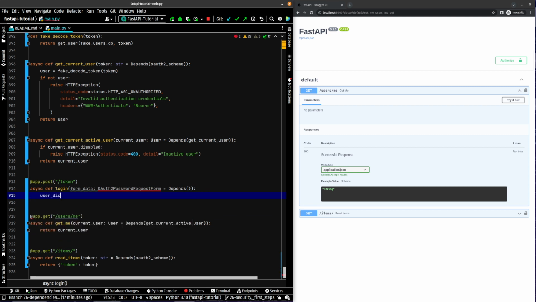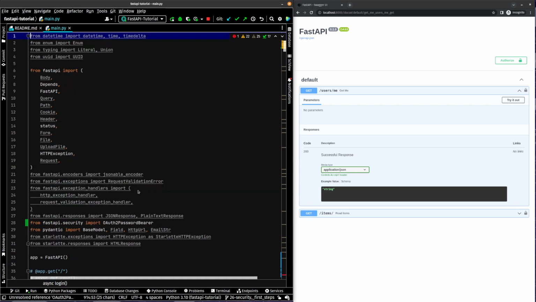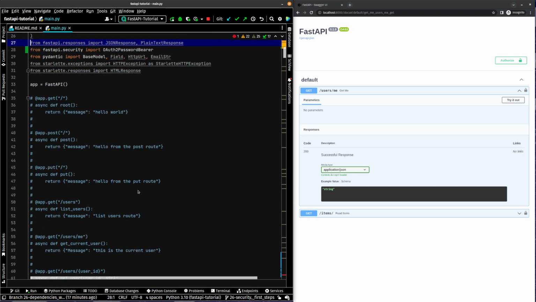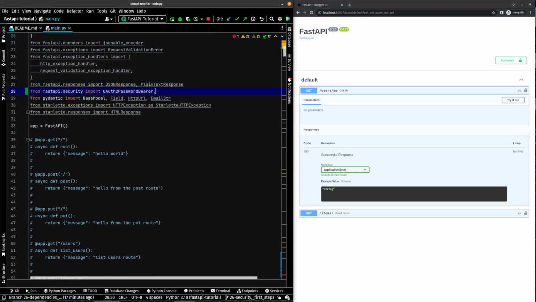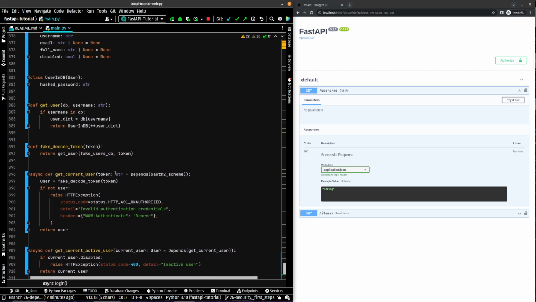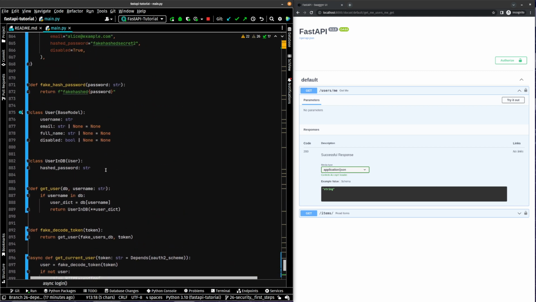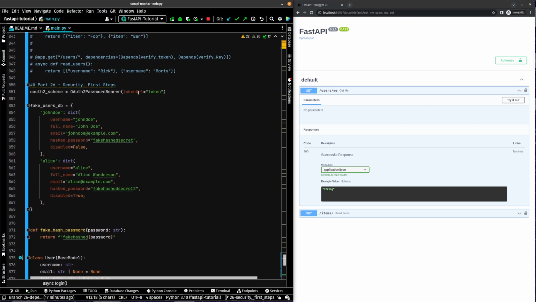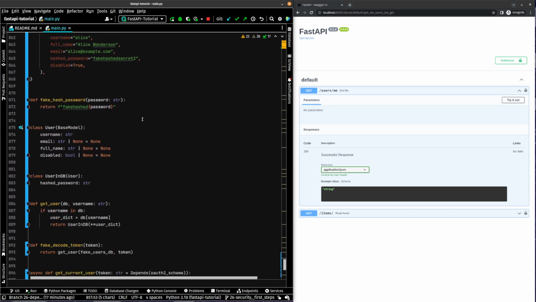And we'll just say user dict equals fake users db.get form data.username. And we're going to have to import this as well, so let's go ahead and do that. Okay, now first things first, the reason this is called token is because when we instantiated the OAuth 2 scheme, token URL was token. That's literally the only reason why it's called token.